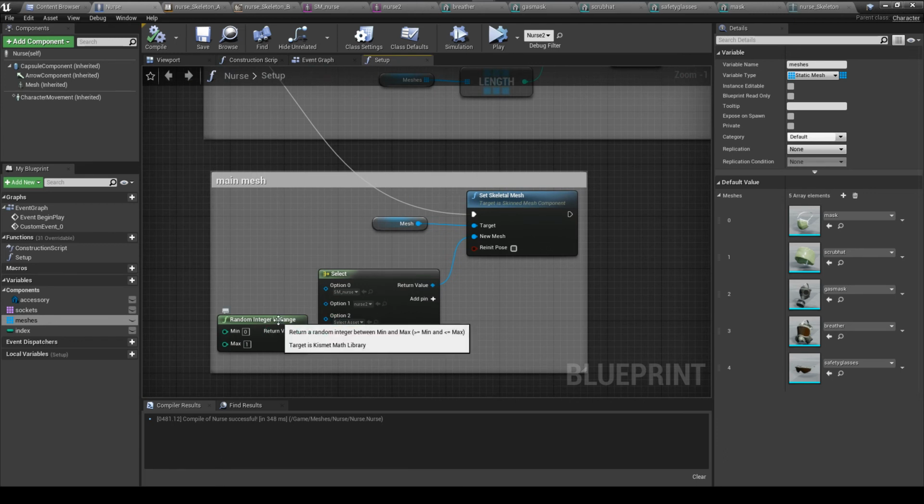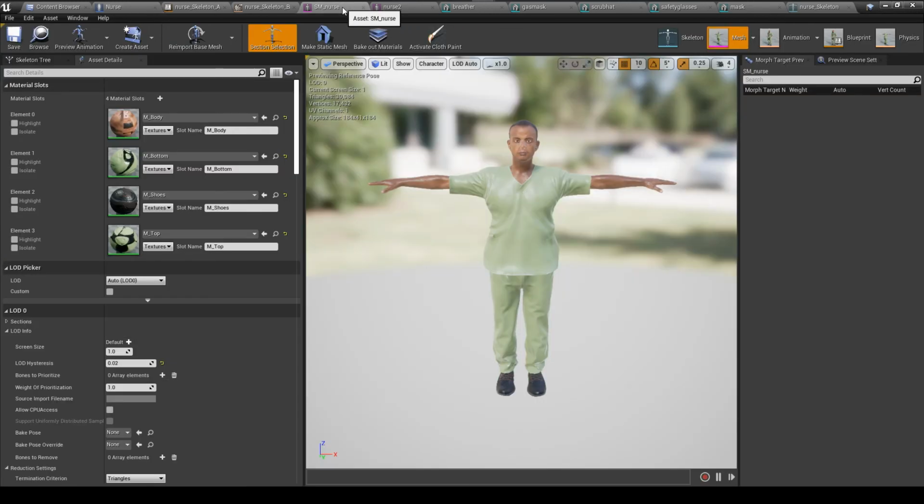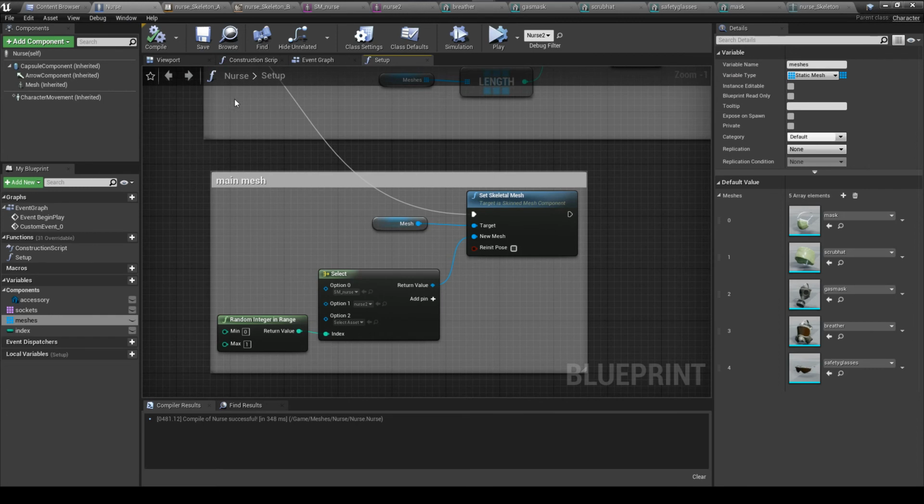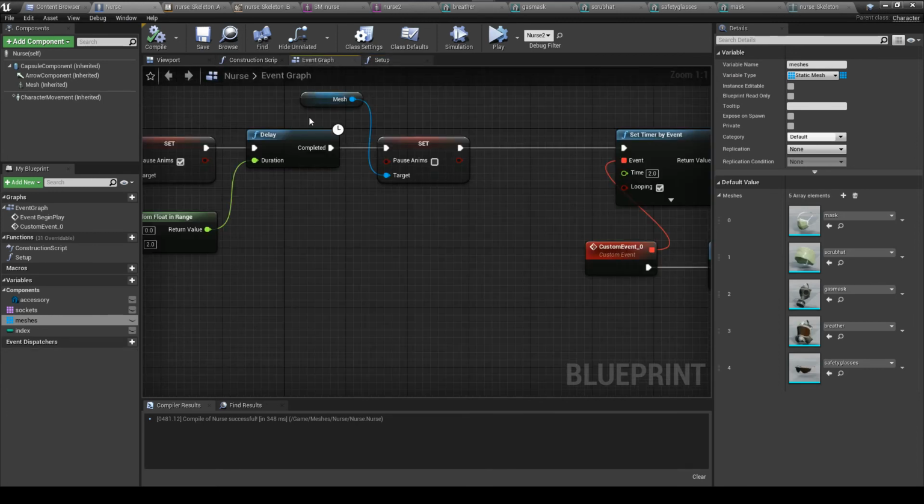And then the last part is I create a random integer in range between 0 and 1, and depending on if it picks 0 or 1, I choose the different skeletal mesh, right? So I either pick this guy or I pick this guy, right? And then when you do that, oh, so how I call this, it's very simple.